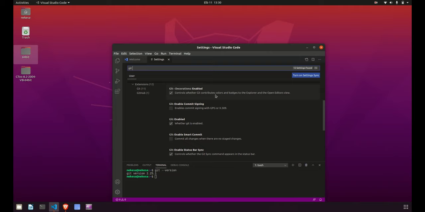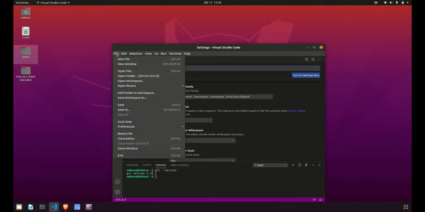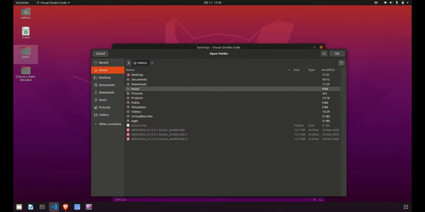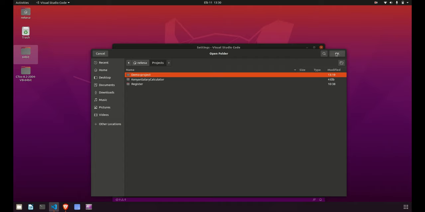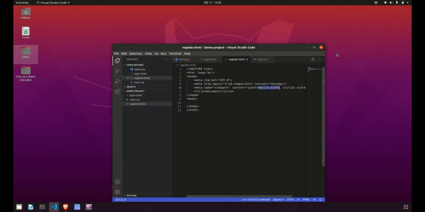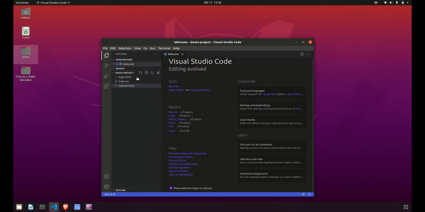So the next thing I'm going to do is open a project that I want to push to GitHub. Make sure all your project files are under one folder. So my project has three files, and I'm going to push all those files to GitHub.